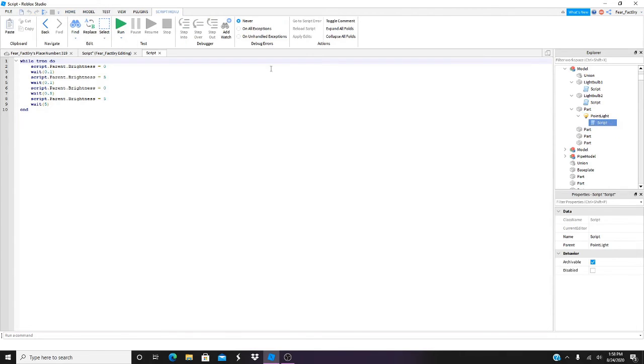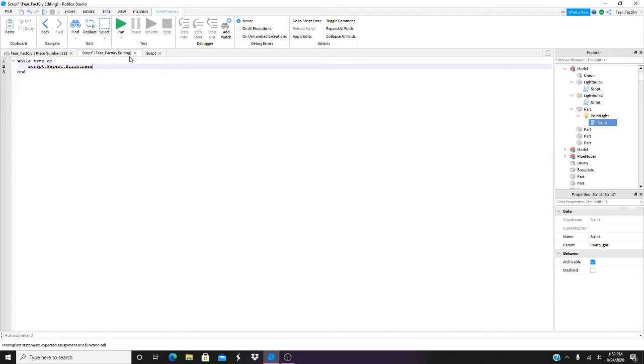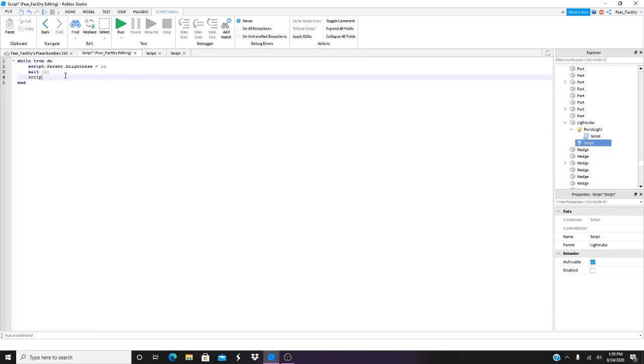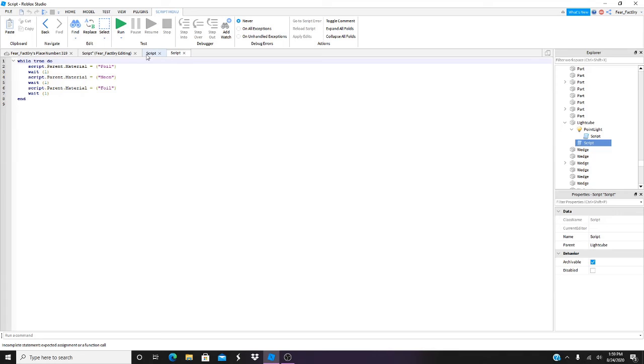All right, script.parent.brightness. I want to make this really, really bright, so it's like flashing. Please don't have epilepsy, because that would be terrible. Let's make sure that this part right here, let's wait 1 second right here to script.material. Okay, awesome. Script.parent.brightness. Brightness equals.